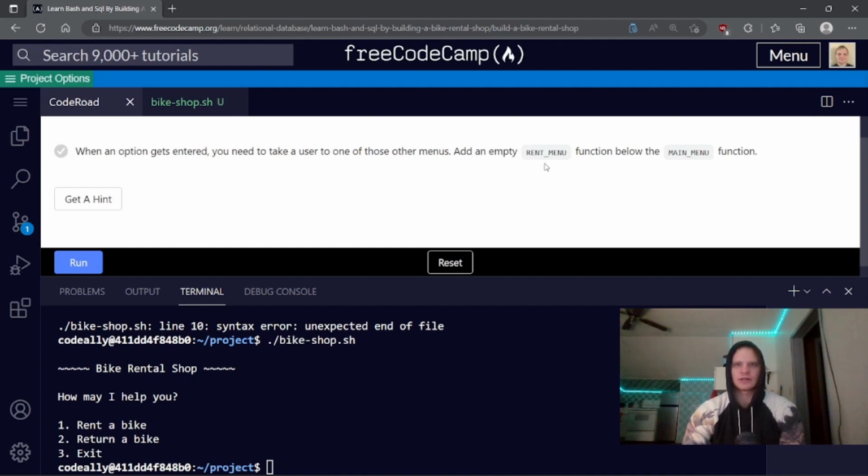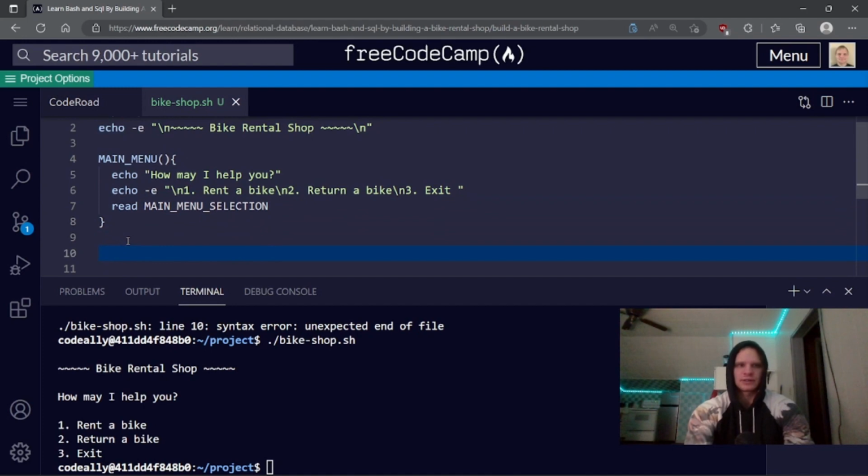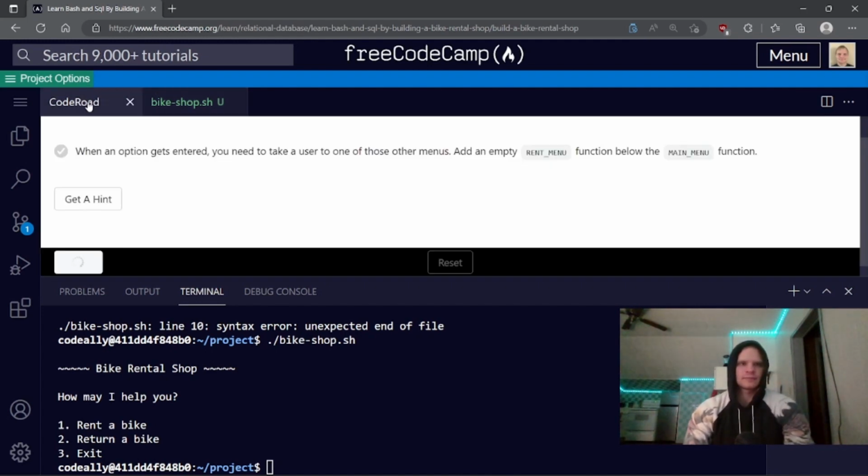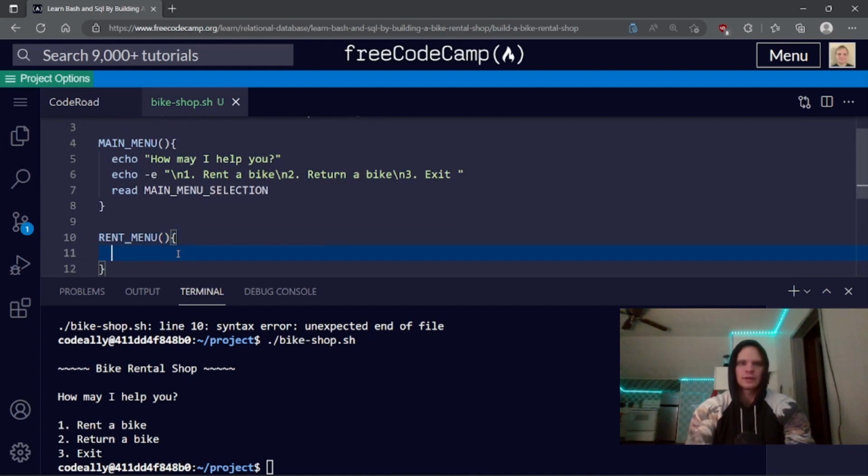Add an empty rent menu function below the main menu function. Right. Below this main menu function, we need a rent menu function. Here we go. For the time being, just echo rent menu in the function so you can know it's working. Echo rent menu.